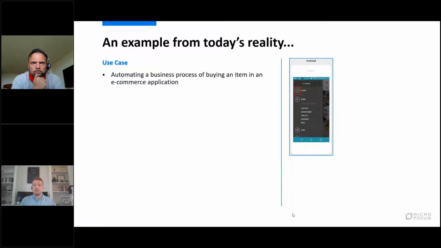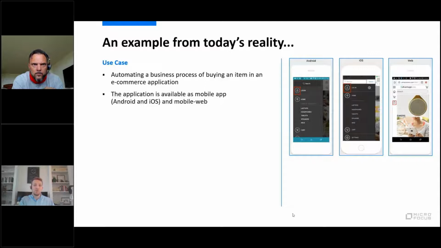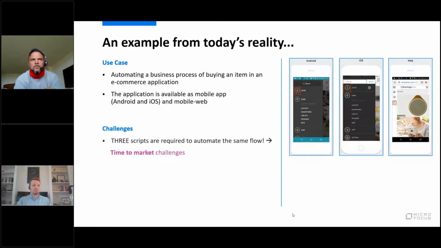Basically, I have the ability to purchase things like laptops, headphones, and tablets on an Android platform, an iOS platform, as well as mobile web. So we have an Android native app, an iOS native app, and it's available on mobile web. The challenge today, obviously, with existing capabilities within different automation tools, is that more than likely you're going to have to create three scripts in order to automate the same flow across each of these platforms: one for Android native, iOS native, and mobile web.